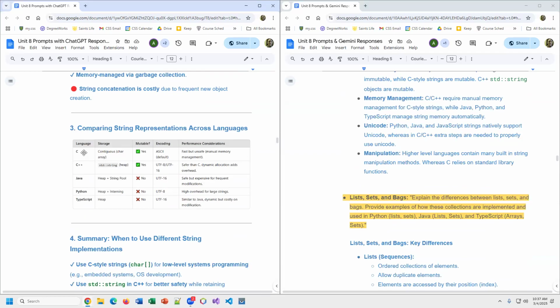So again, C and C++ have mutable strings, we can change them. They're just arrays of characters. C++ did add Unicode support at some point, so we can have something that's not just ASCII. All the modern languages, again Java, Python, TypeScript, are not mutable. They're always taking copies of strings. But everything is automatically stored in Unicode.